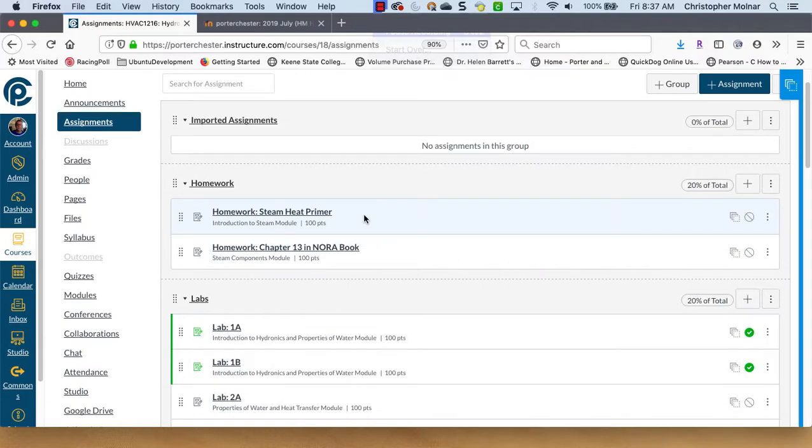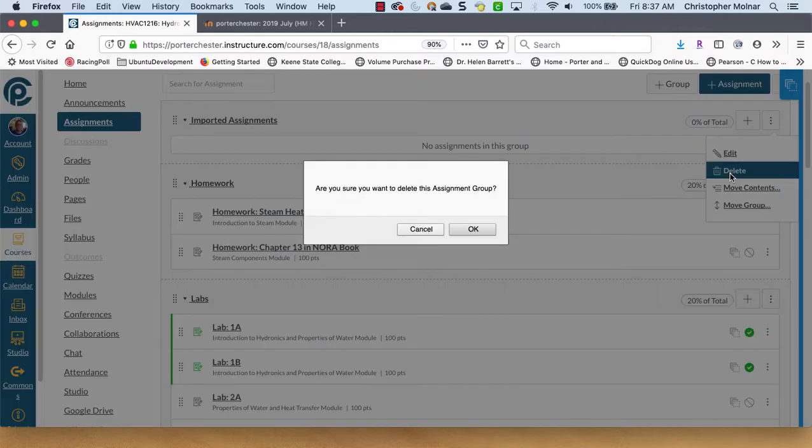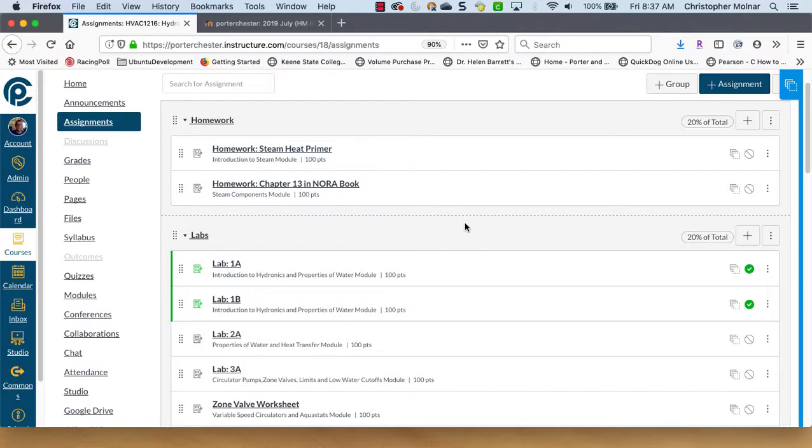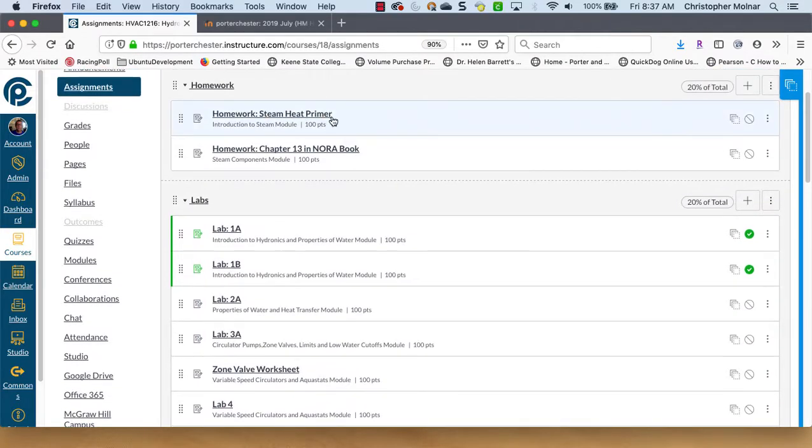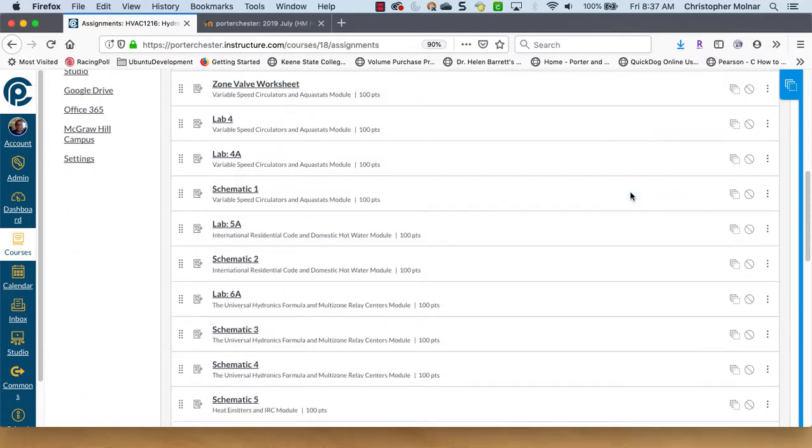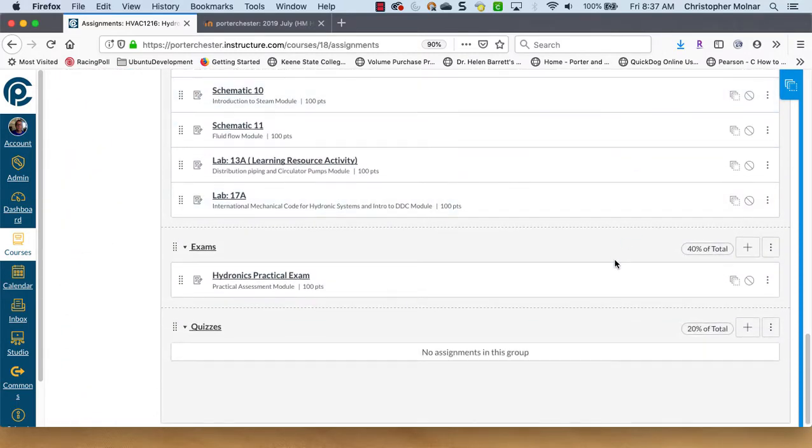Now I've dragged and dropped all my assignments, and they are all out of the imported assignments. Before we go any further, let's remove that imported assignment group so it's no longer there. Now you can see we have our grouping for our homework, which in my case is worth 20%, labs 20%, we have exams, and we have quizzes.